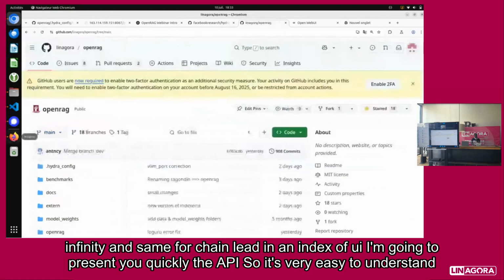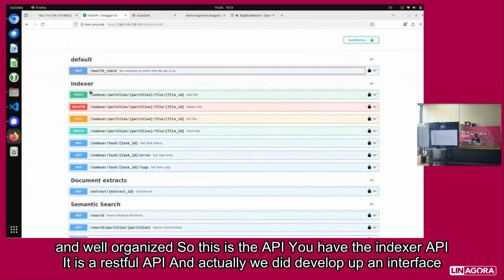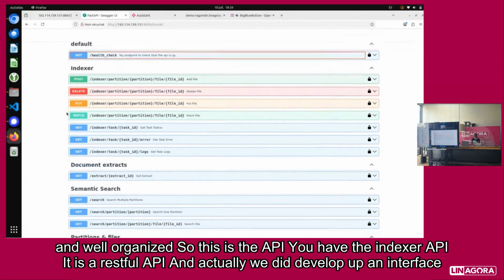I'm going to present you quickly the API. So it's very easy to understand and well organized. So this is the API. You have the Indexer API. It is a RESTful API.